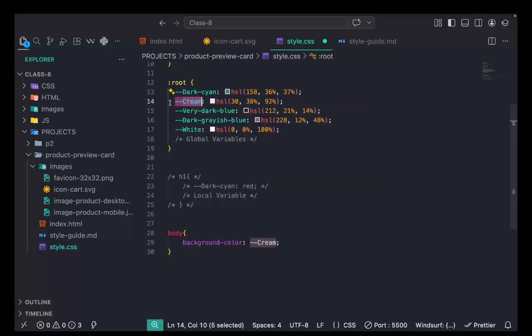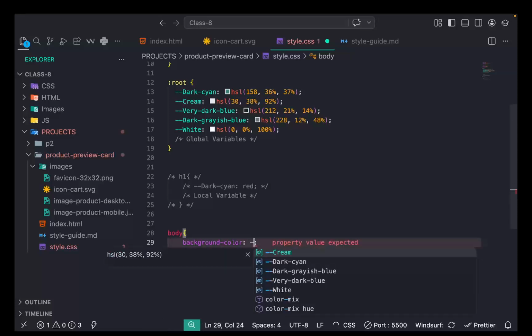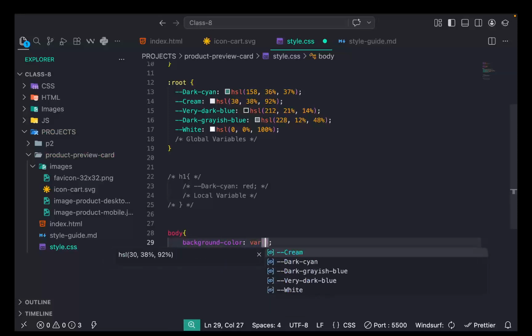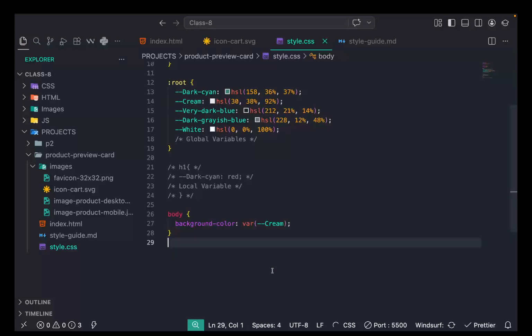So how do you tell CSS to go to where this variable is and pick the value for me? In order for it to work, we have a function in CSS known as var. And whatever you put inside it is the name of the variable that you want to access its value. Since we want to access the cream value, we just pass it there like that.